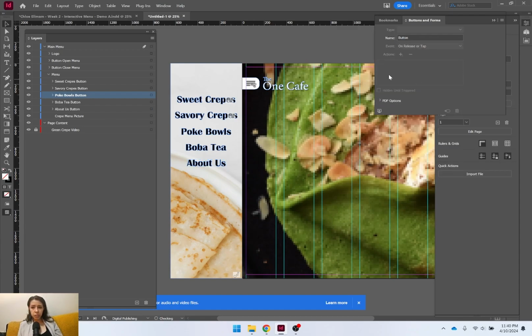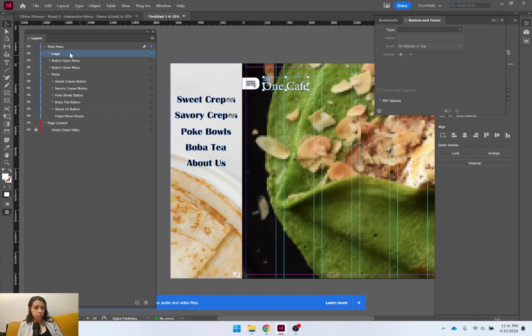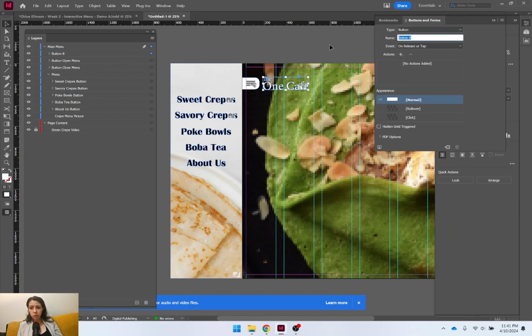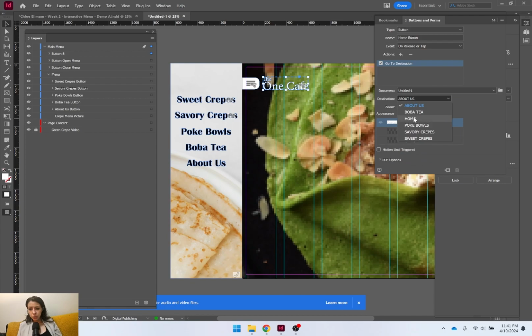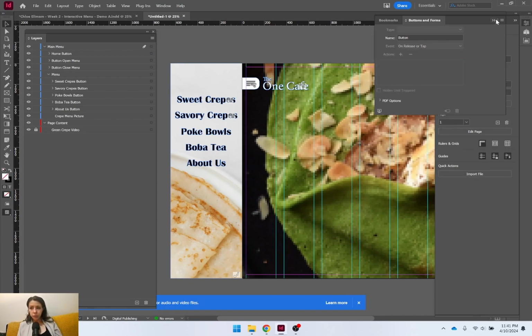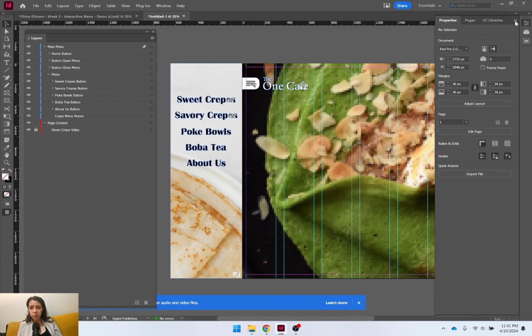Okay, so now everything should be leading us to the right destination. And the last thing I want to do is go up to the logo and add a button for that as well. I'll call it Home Button. And I want to do the same thing. I want to send it to the home page. Okay, so now everything should be linking properly.